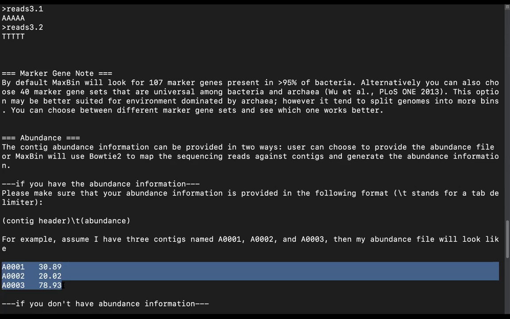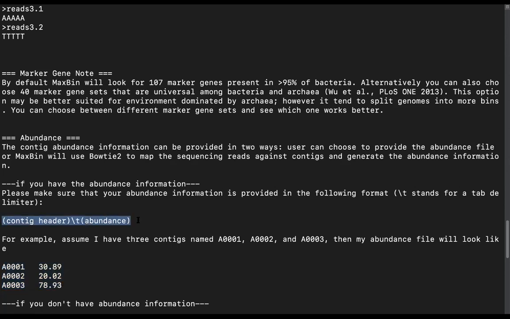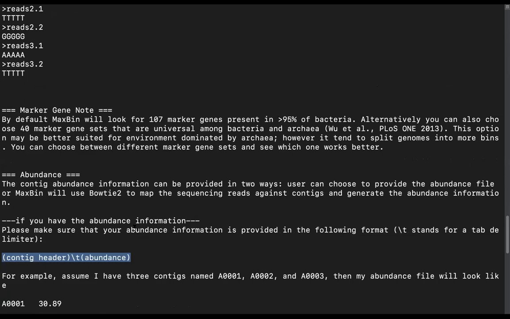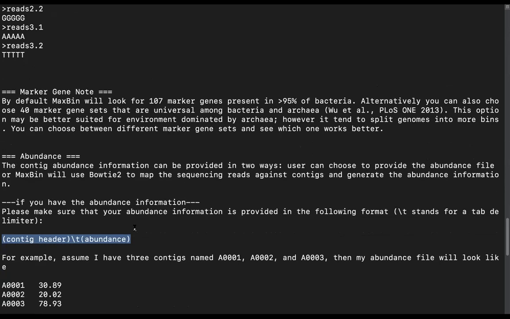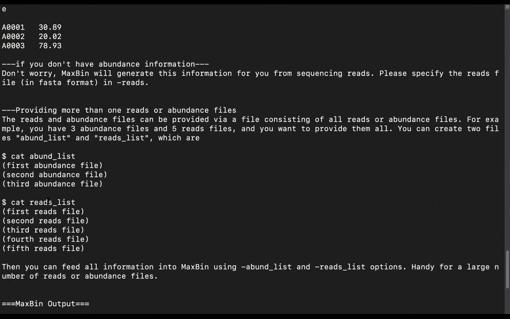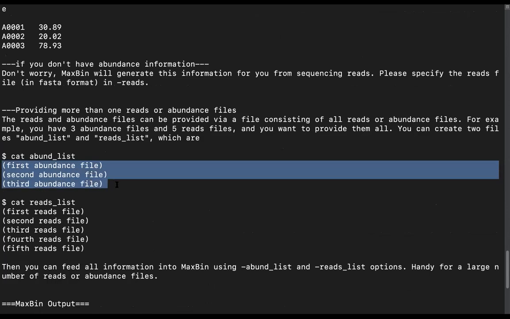So to run MaxBin, what you need to do is make a specific tab delimited file for each individual sample, and then either give it a comma delimited list as an argument for running it, or give it a file that lists, like here, the abundance list file.